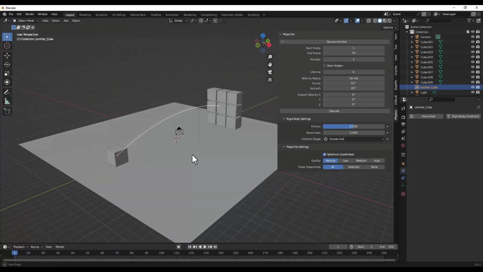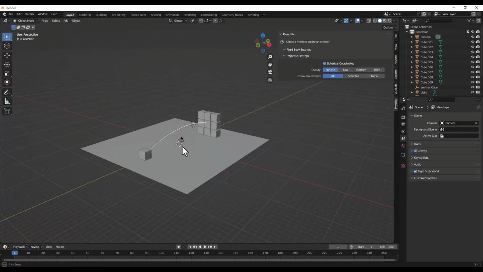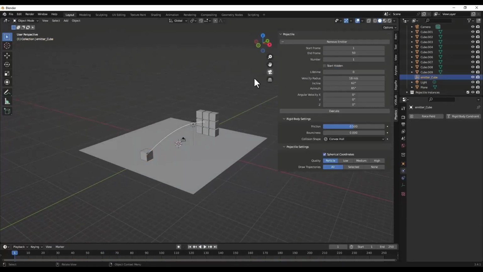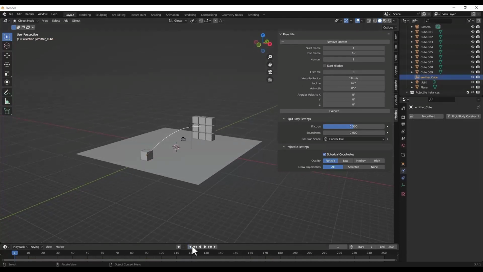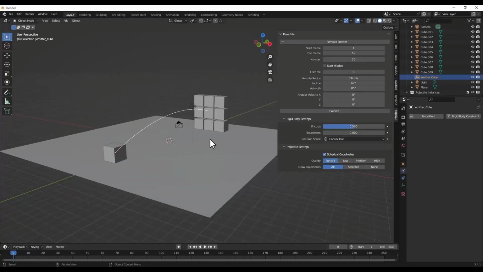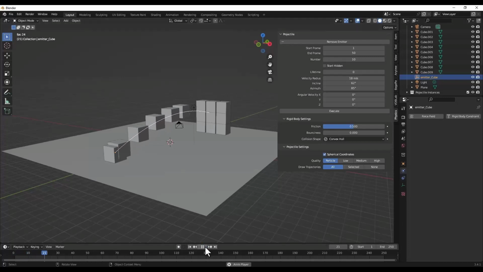And so another cool thing about this is you can actually use this to emit multiple different objects. So let's say I was to use this cube emitter, and instead of emitting one cube, which I'm doing right now, I could set this to 10 instances, and I could click on execute. What that's going to do is shoot out 10 instances of the cube instead of just one.